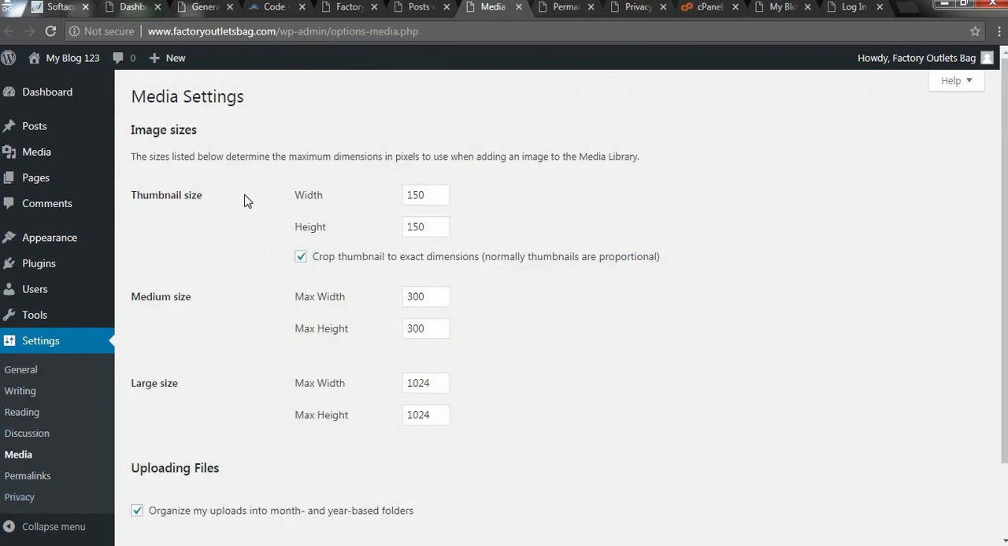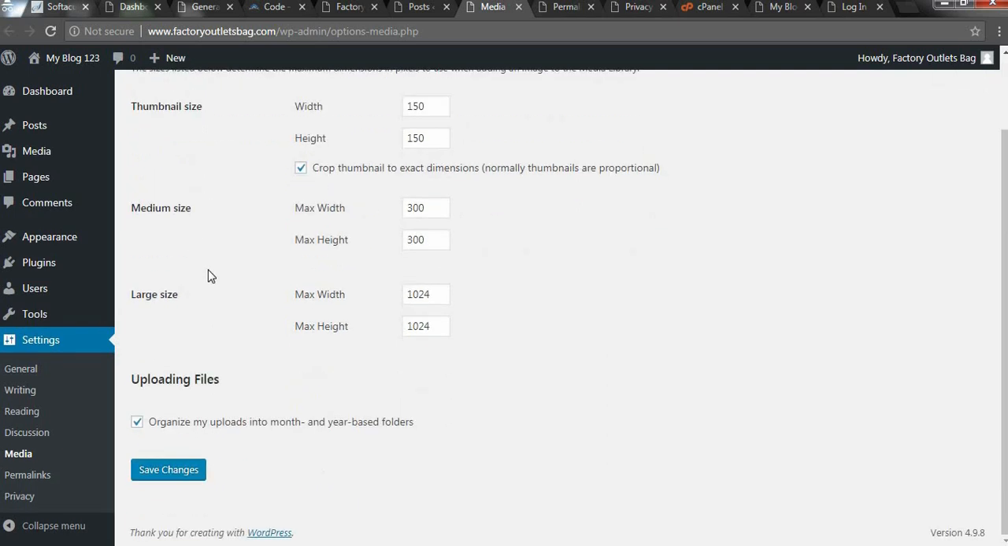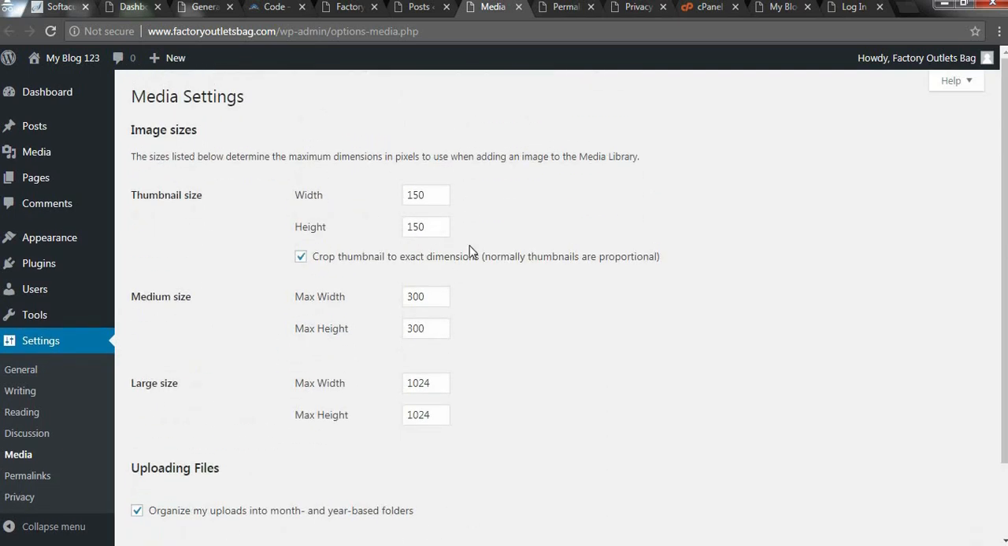The next one will be the media. For the media, there's actually not much of a setting, we can just leave it there. All these settings are perfectly fine, so we can just close it.